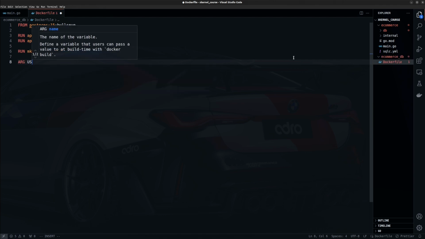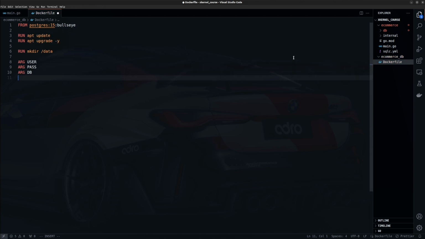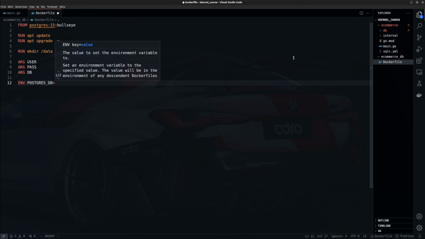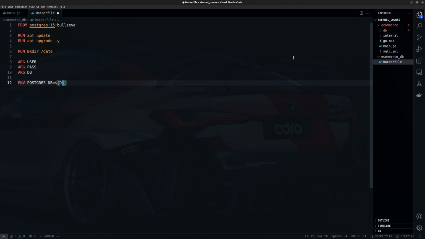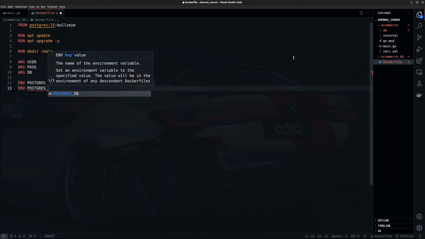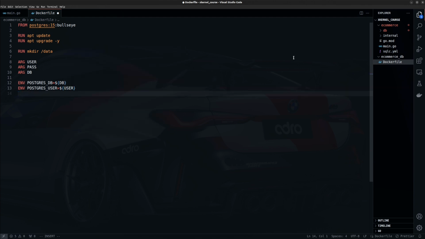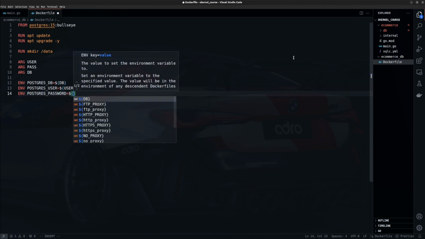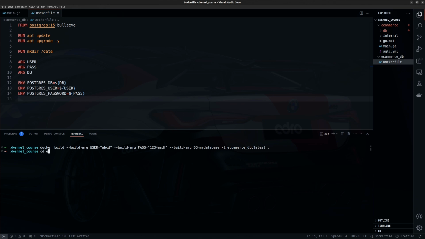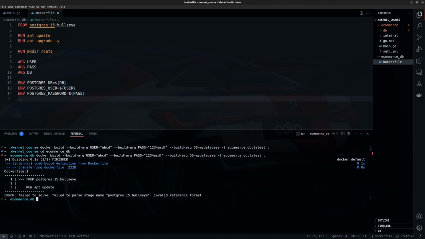It's not a good idea to hardcode the username and password for the database in the Dockerfile. So we are going to pass the values as arguments and then set the environment variable for Postgres to be able to read those values. First, we need to make sure that we are in the same directory as the Dockerfile, and then we can build the Docker image by running the docker build command and setting the credentials as arguments.